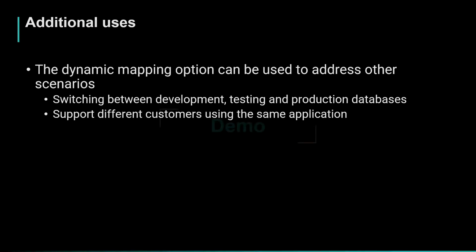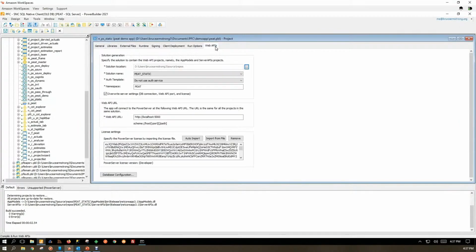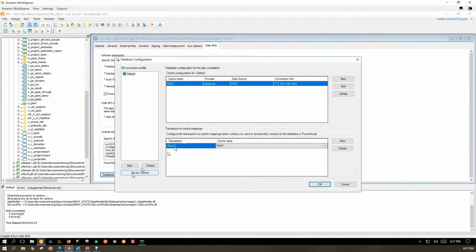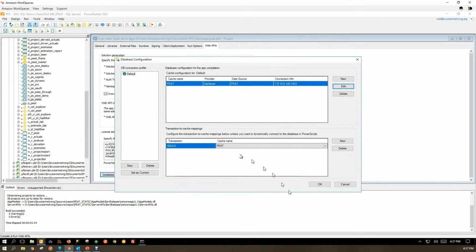Okay, enough of that. Let's go ahead and do a demo. For the first sample, what I'm going to show is static cache. So if I go to the Web APIs tab, you'll notice that there is a cache name here, and it does not allow dynamic connection, and it's mapped to SQL CA. So anytime SQL CA is referenced in the application, it's just going to automatically use a connection based on this cache name, and it's going to use the user ID and password that's defined in that cache, not what's put on SQL CA.